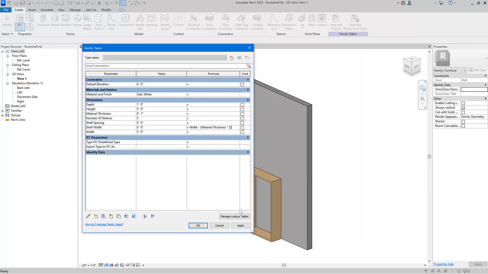Let's now select Apply in the Family Types dialog, and we can now see that the shelf width has been calculated. We'll also create another formula to control the shelf spacing. Similar to the shelf width, the shelf spacing is going to be controlled by the overall height of our carcass. So we'll begin by typing in height. And in this case here, we want to actually divide it by the number of shelves.